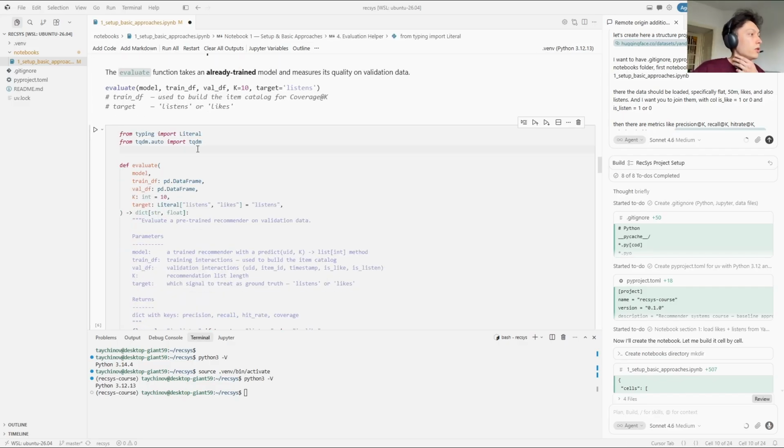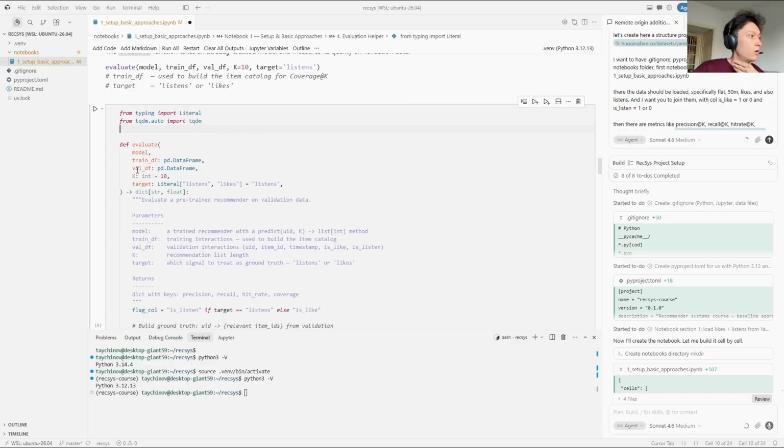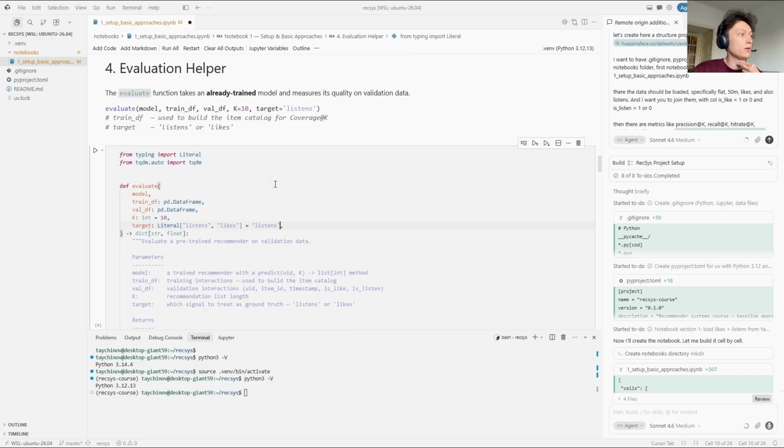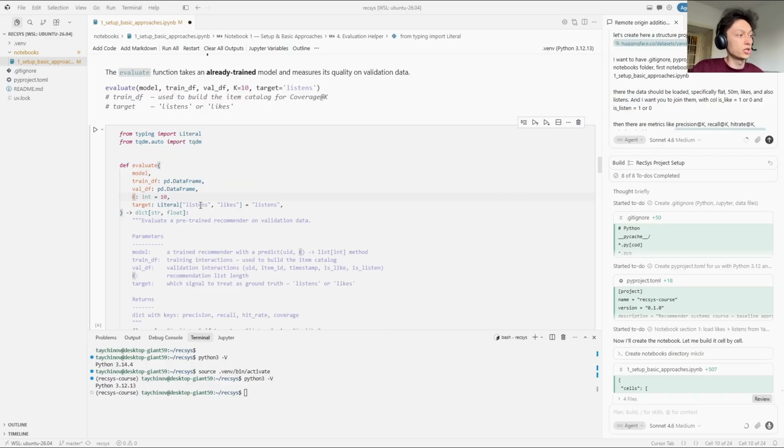Then we also have evaluate function, which takes our train dataset, validation dataset, our model, and our target. So we can evaluate either by likes or by listens. This is what I talked about earlier. You can evaluate by both of them. You can evaluate by some other target. For example, in your data, this is order. You can evaluate by order, precision by order, recall by order, coverage by order, and so on. And also K, which is how many first items we consider for evaluation of the metric.